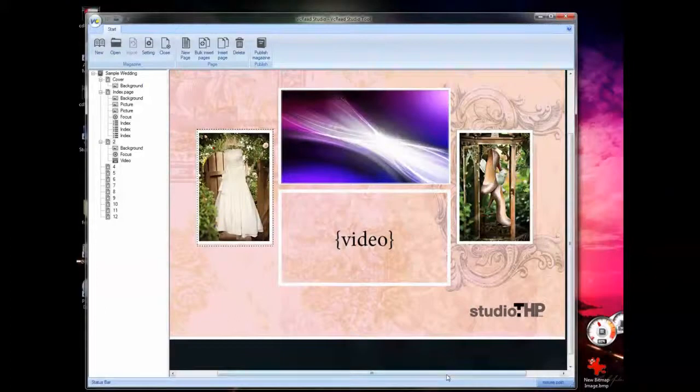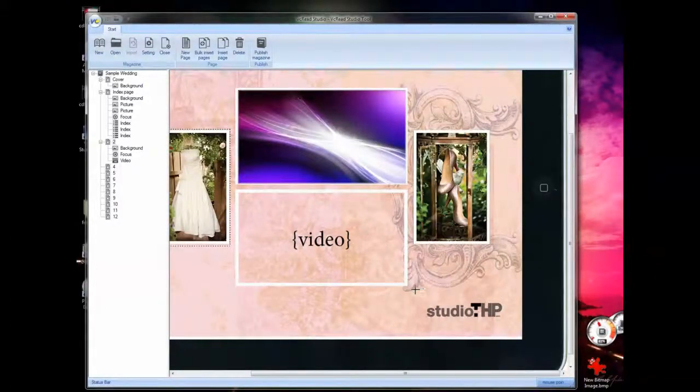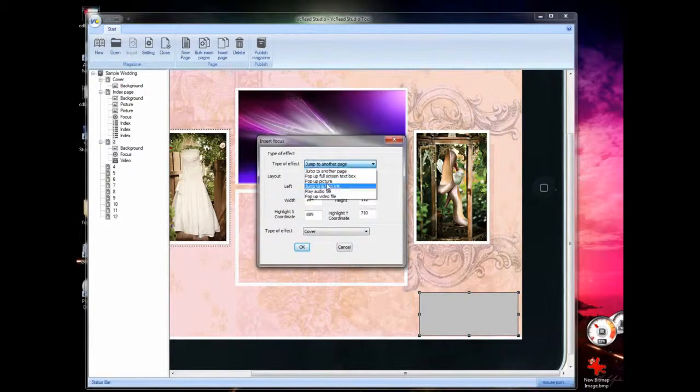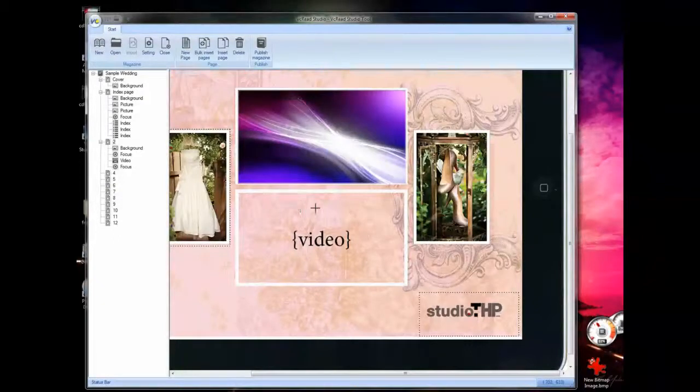And what I've done with Studio THP, since they gave us all this great content and did the design and a bulk of the work here for this demo, is I would highlight, make sure 2 is selected, highlight it, right click, add focus, jump to HTTP, and I would add their URL. This could be your company's URL, studiothp.com. There you go.